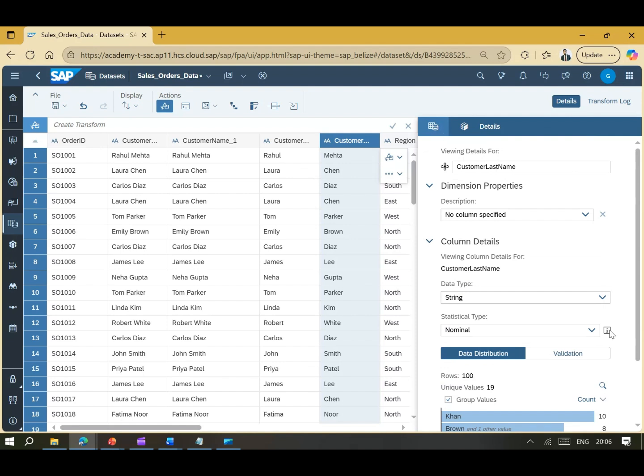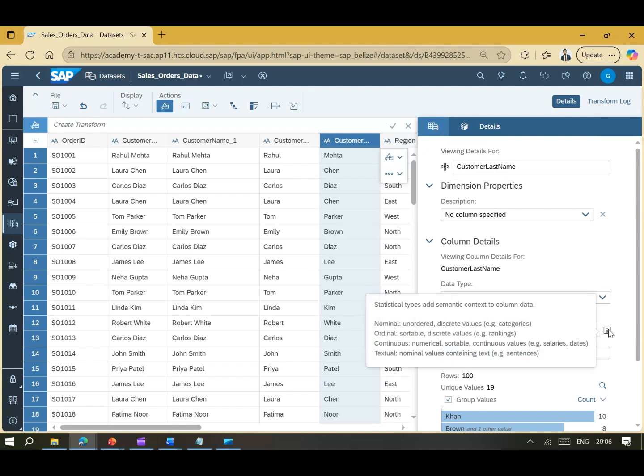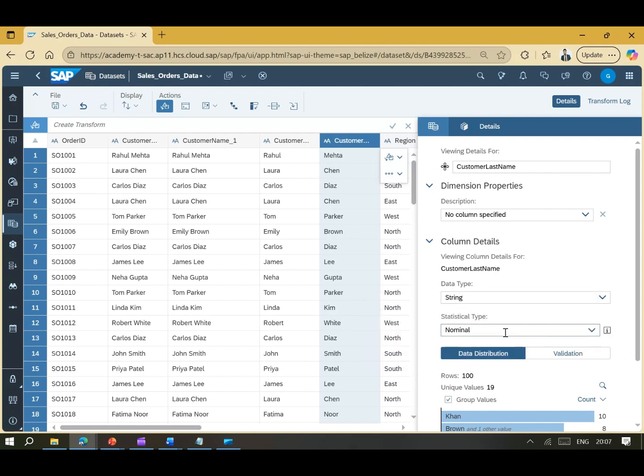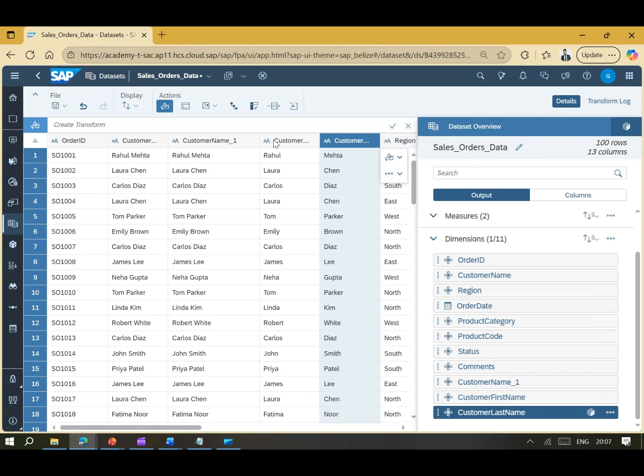Nominal is unordered discrete values like categories. Ordinal, so you can give a category to your data as well, like what kind of data it is. Textual is like sentences. Continuous are numerical, sortable, or continuous values like salaries, dates. So you can select it. Okay, but this is not very frequently used, so that's okay. So this is our first transformation that we did. We created the first name and the last name.